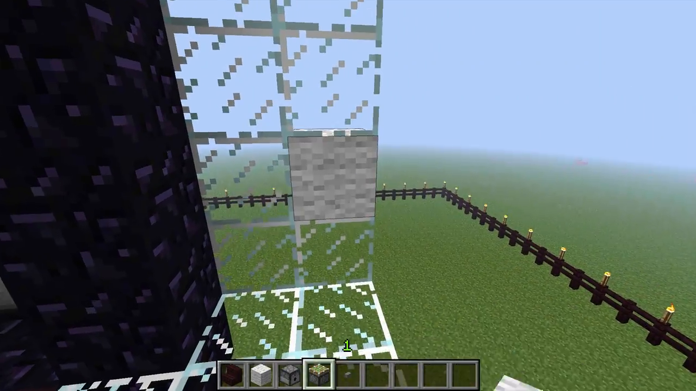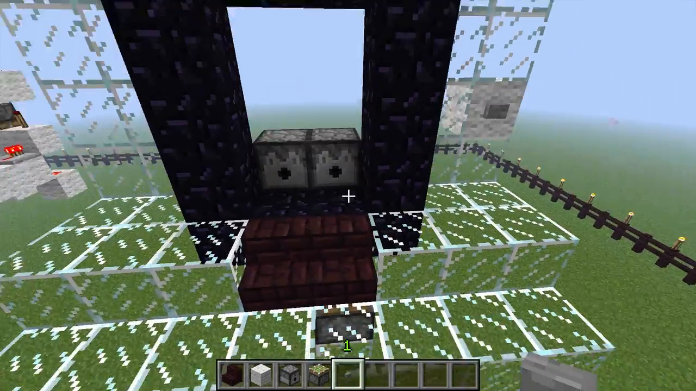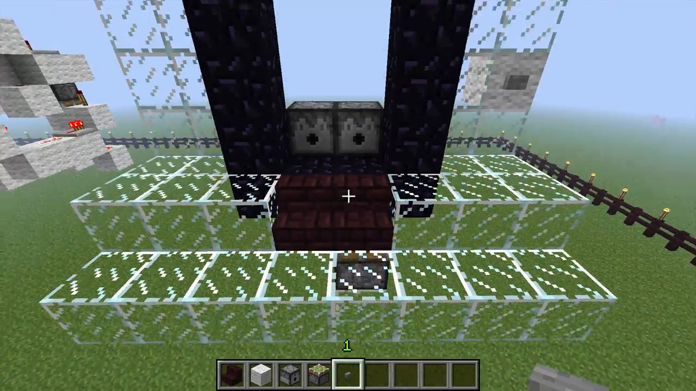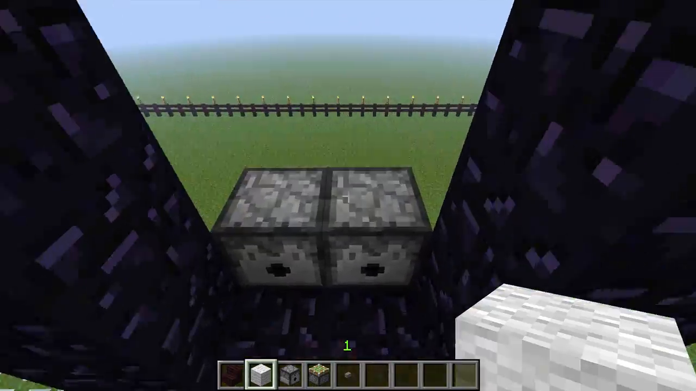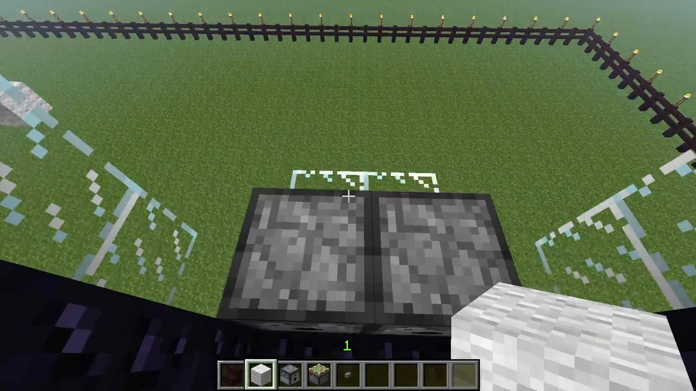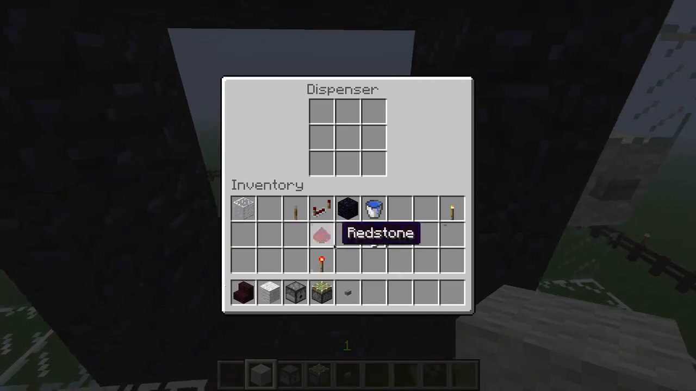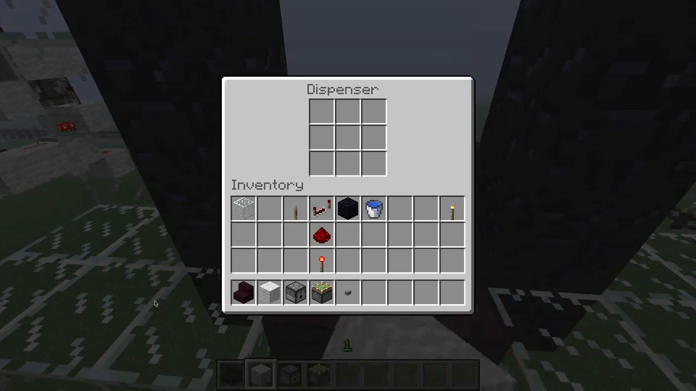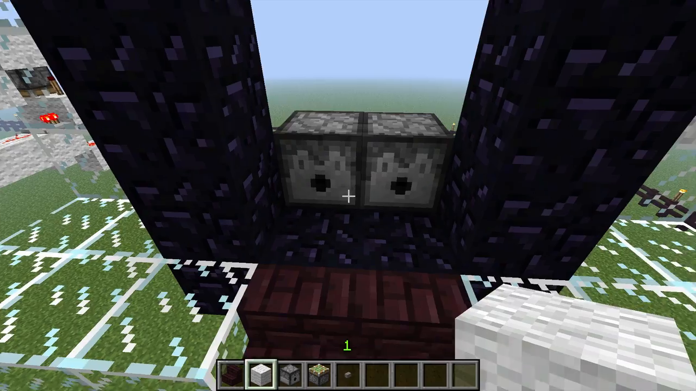Next, let's add our button input. You can change this to a lever later, but for the sake of this tutorial, I'll start by doing the button. It's a very small change, by the way, so don't get too worried. And now we're going to wire everything. So, actually, let's fill these first. The dispenser on the right from the front is the one that needs the fire charge, or wherever you put this sticky piston. The one on the left is going to be our water bucket.